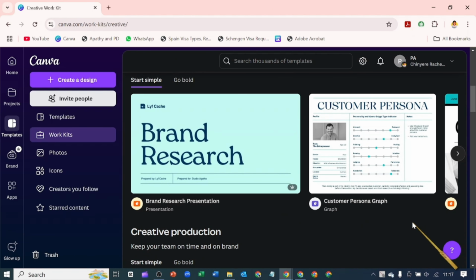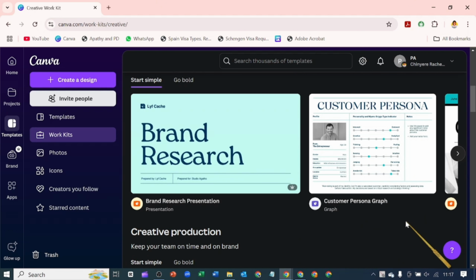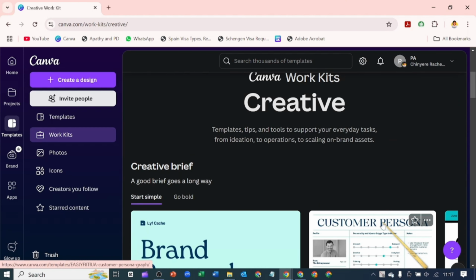And the work kit is accessible to both pro and free users here on Canva. So just follow the method we used at the beginning of this tutorial and find what you're looking for. What I like about this Canva Work Kit for creatives is that it's going to start you out with the simple tools, templates and tips you need for your everyday tasks as a creative. So you don't need to start afresh saying, what should I do? What should I not do?